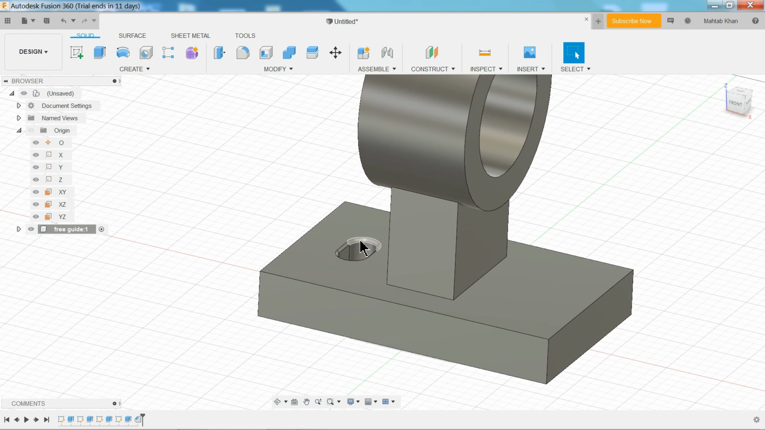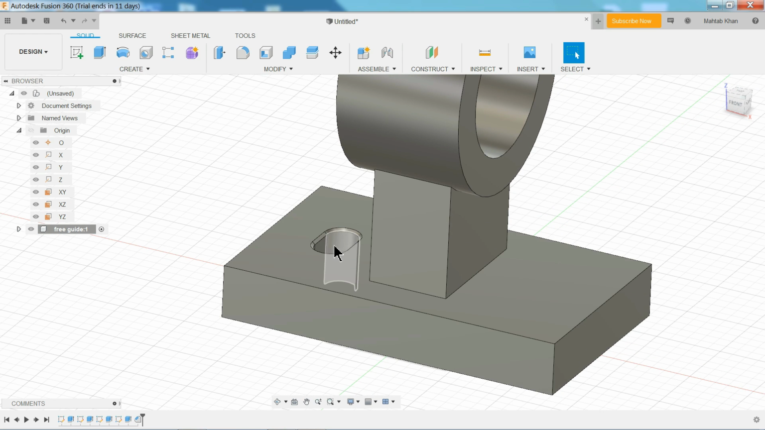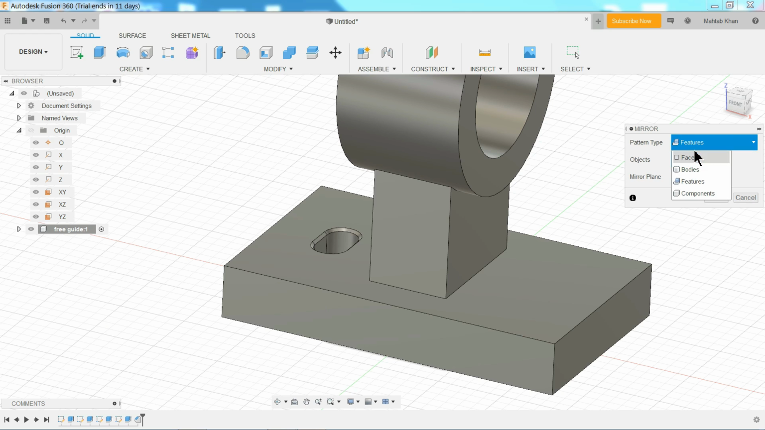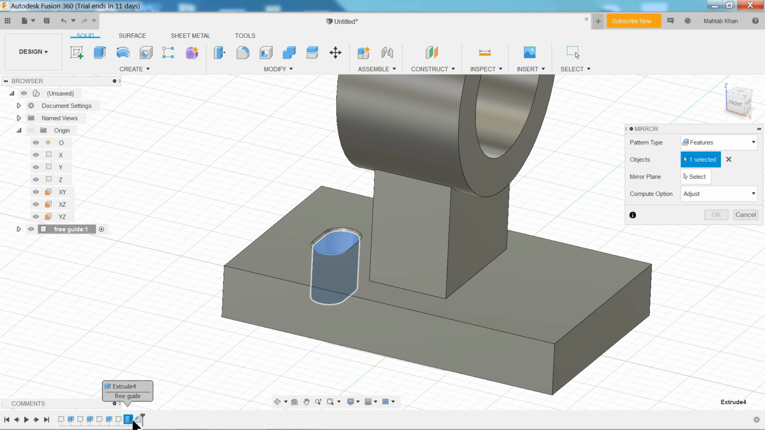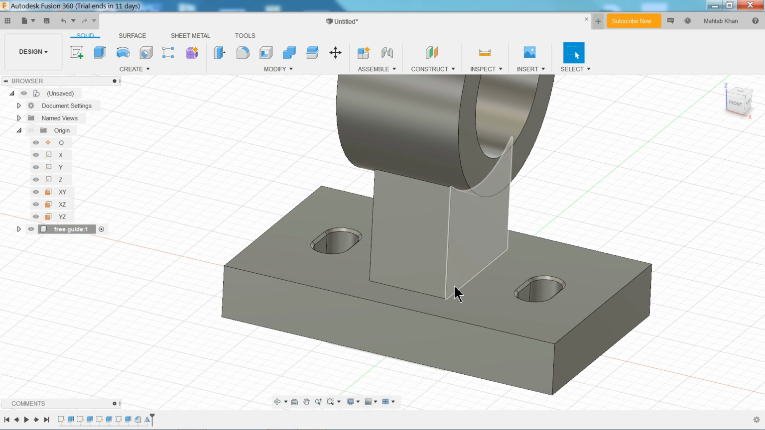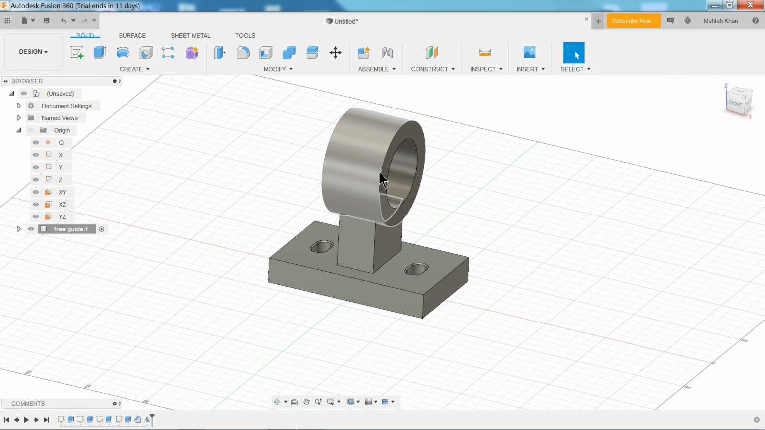Okay, that's fine. Now here we need to make a mirror for this. So we will just go to create, and here choose mirror. Now the first option we need to choose is feature. Okay, object, so we have to select one, and chamfer, two objects we selected. Then choose the mirror plane, so select this one, and if you can't select it, simply select the YZ plane from here. Now you will see a preview here. Okay, now see, it's mirrored. That's so simple.